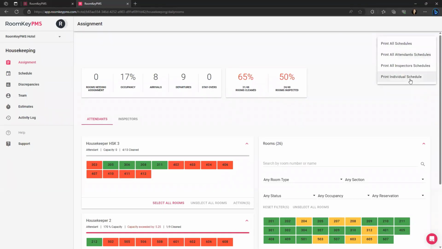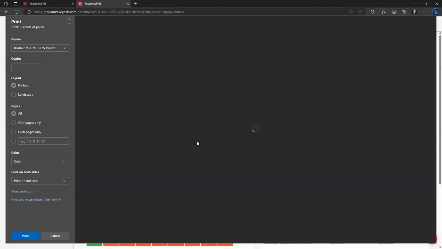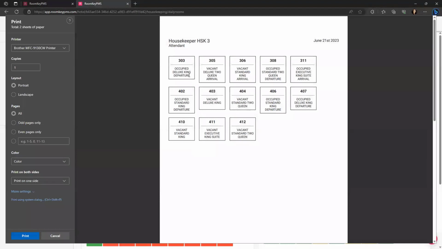So if I wanted to see for housekeeper number 3, I might look here at housekeeper number 3, do a print preview, and on screen or on your device, you would see that information here. If it's departure, that's all it's going to say. It's not going to show guest name or checkout time. It's just going to say that the room is still occupied and due out or departure.